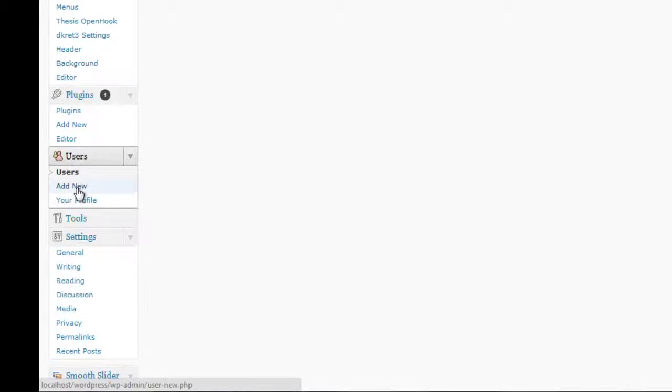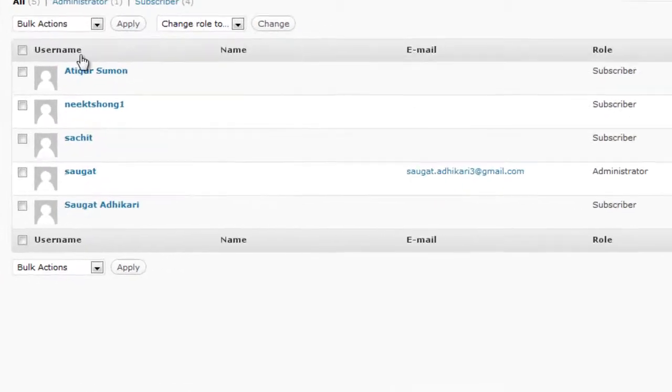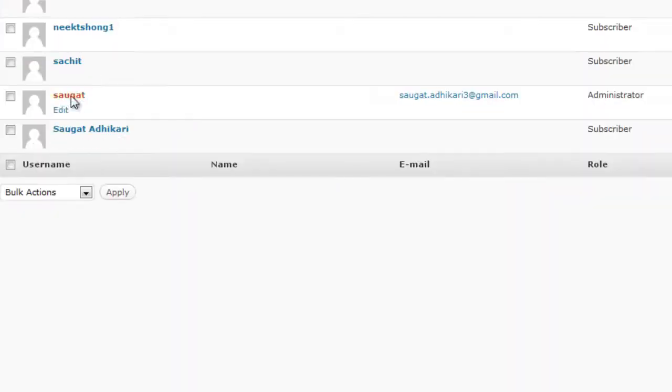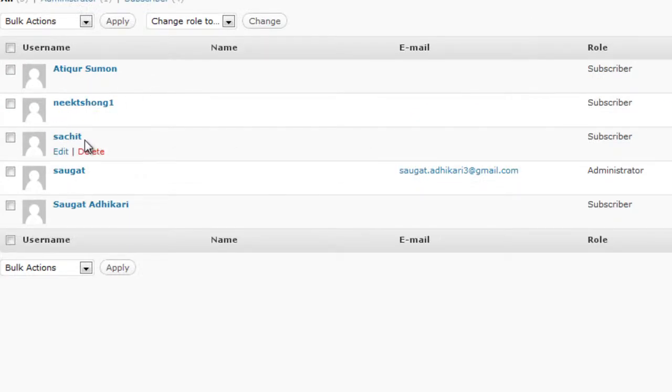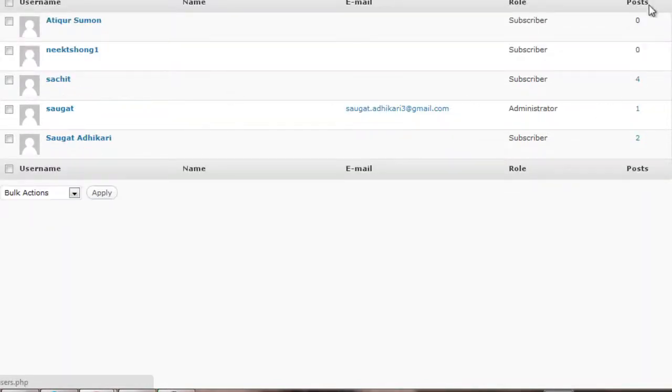For example, if I click Users here, you will get the different users in this network. I just created these because I'm using localhost, so this is just for the assumption. Here are different users, and you can see their different roles. Someone is a subscriber, someone is an administrator. There are no other roles besides subscriber here. You can also see how many posts have been written so far, along with names and emails.